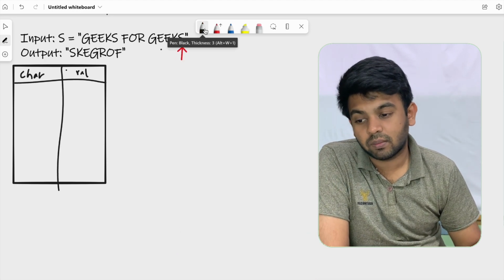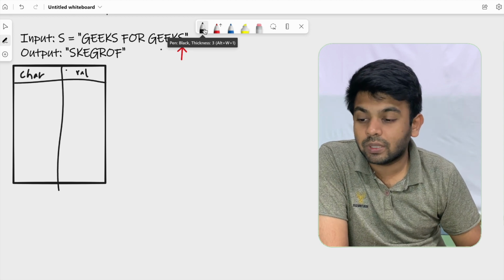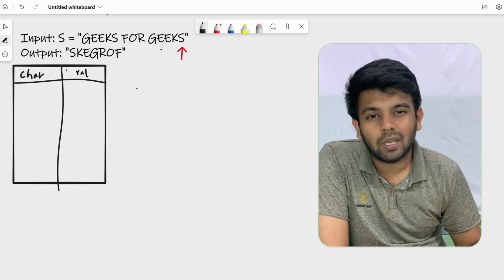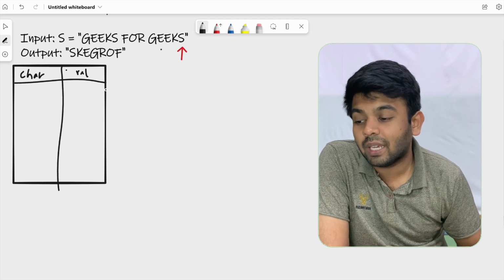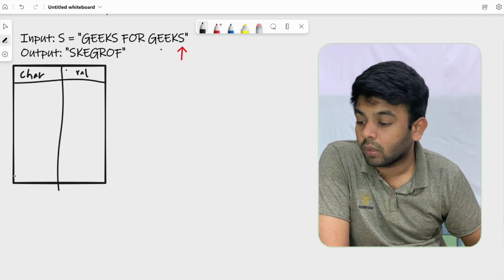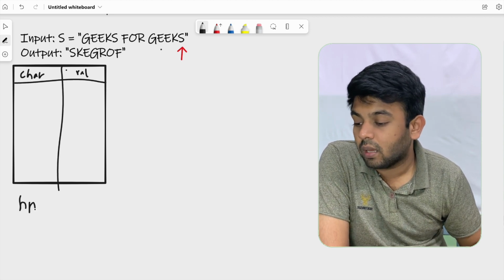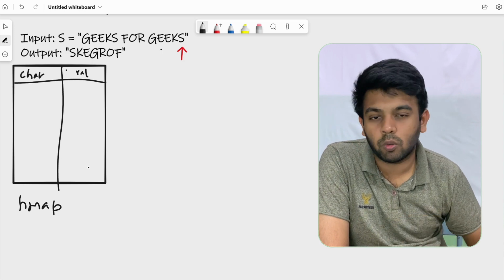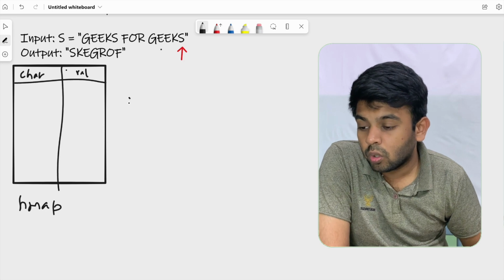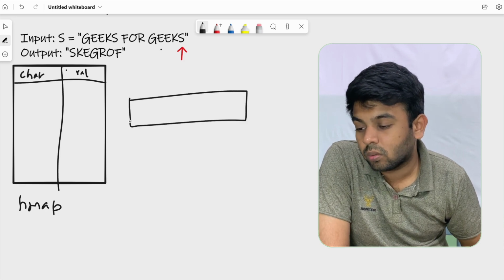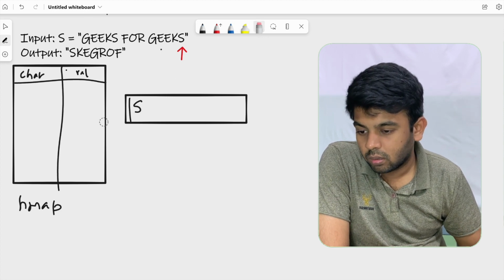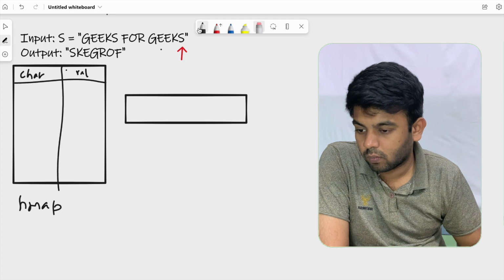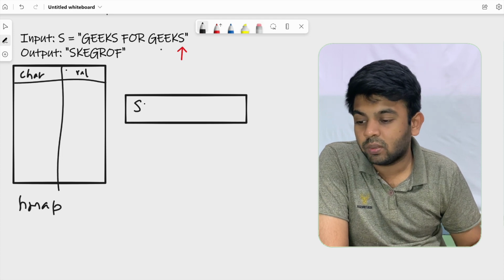We first have s. Now we are going to check if s is a space. Okay, is s a space? S is not a space, right? So you're going to check if s is actually present in the hash map. Okay, so this is the hash map, and you're going to check if s is present here. As you can see, the hash map is empty, it has no character, so s is not present. So you will append s to the answer string.